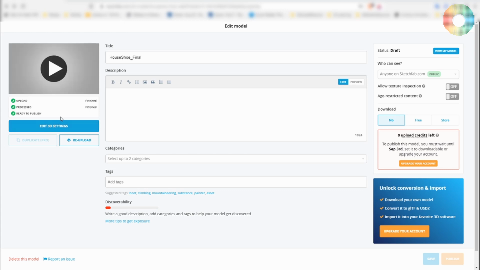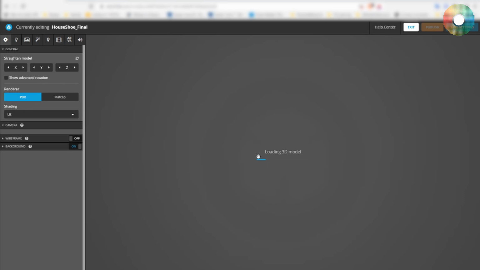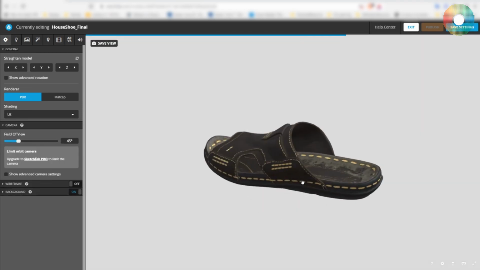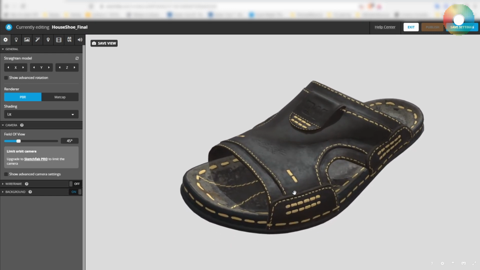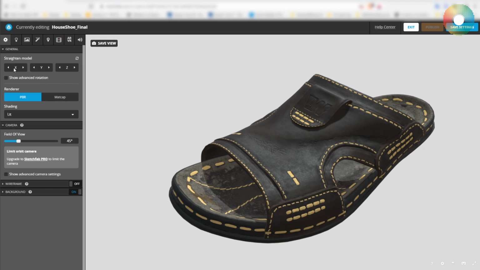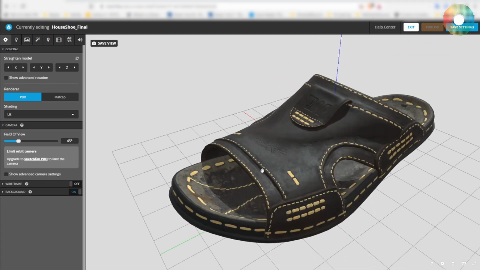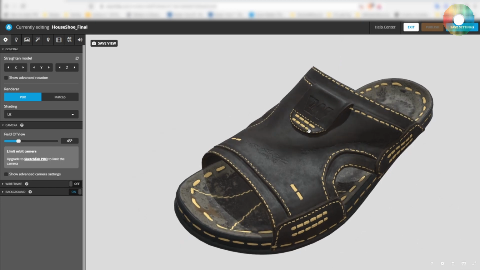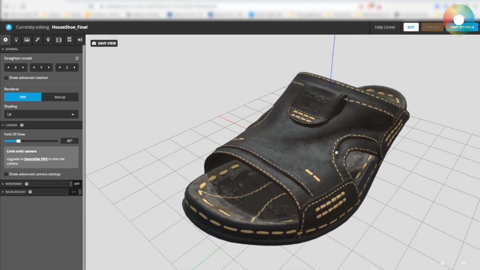So once it's done processing, let's go to edit 3D settings, and it will load the 3D model. And we can see that Sketchfab has done a really good job of setting up the textures. So let's quickly go over the settings in Sketchfab. In this first scene panel, you can straighten your model if the orientation is wrong in Sketchfab somehow for your imported model. But in my case, it's already correct.